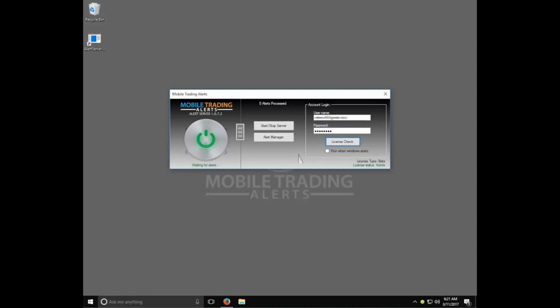Another thing that you want to notice is that this button over here is now green and that it says waiting for alerts. That means that the mobile trading alert software is ready and it's waiting for alerts from the MetaTrader platform. The last thing I want to talk about is this little checkbox on the far right side of the window that says run when Windows starts. We encourage everyone to go ahead and put a check mark in that box. That just makes sure that every time Windows restarts, the mobile trading alert software runs automatically.